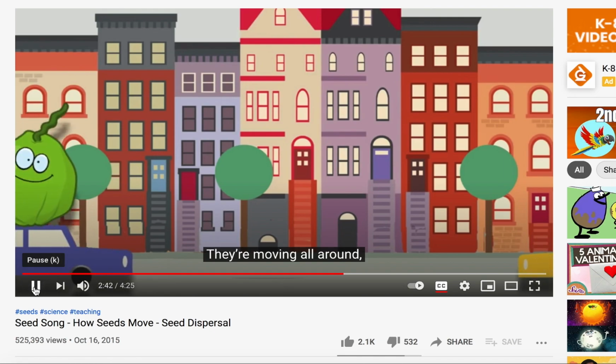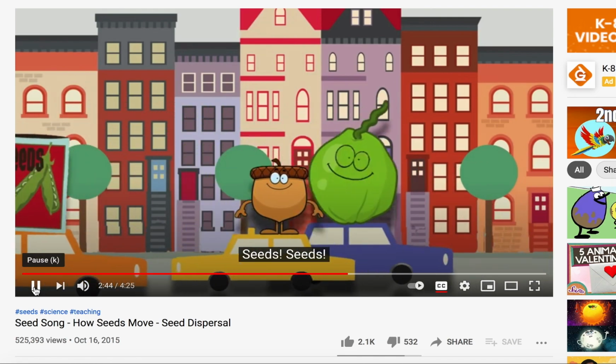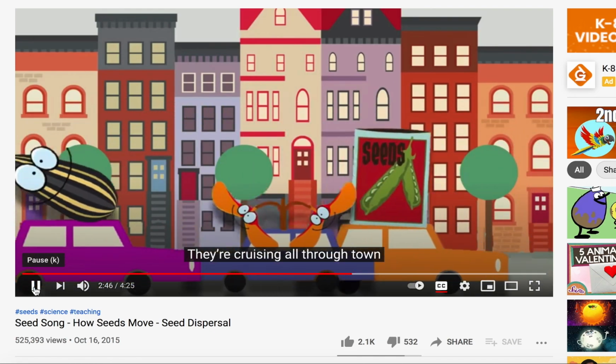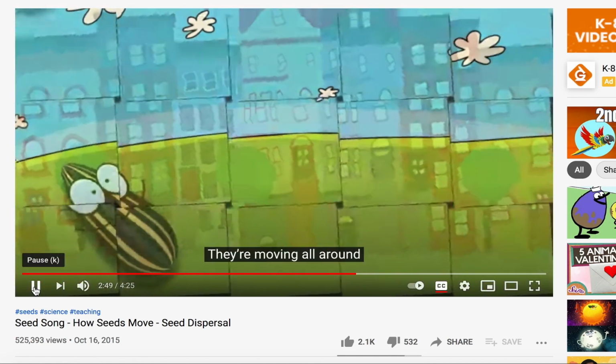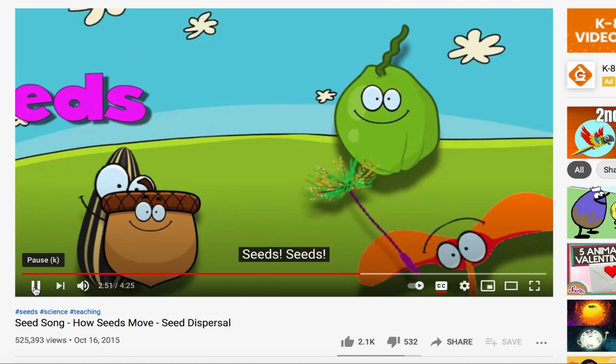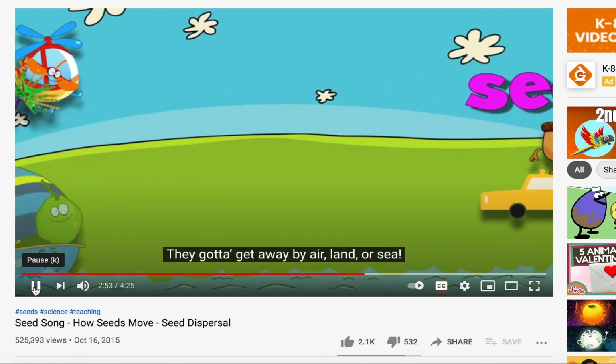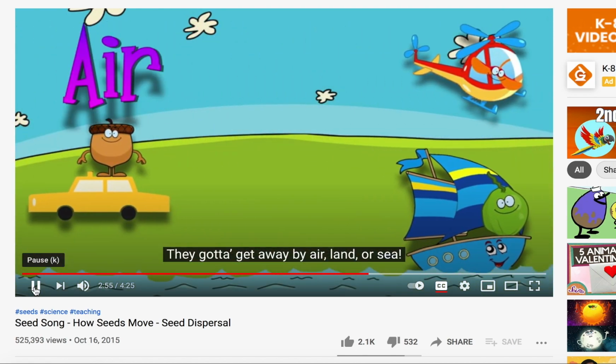They're moving all around. Seeds, seeds, they're cruising all through town. Seeds, seeds, seeds, they're moving all around. Seeds, seeds, they gotta get away by air, land, or sea.